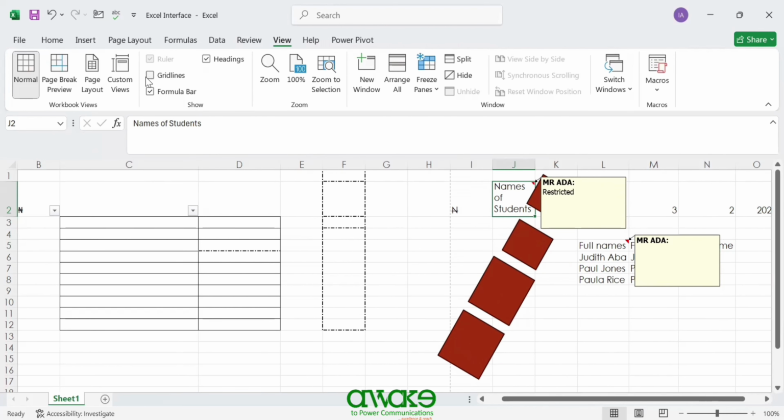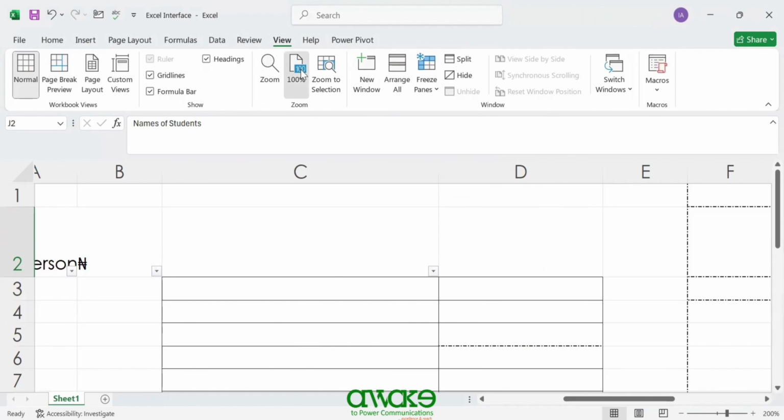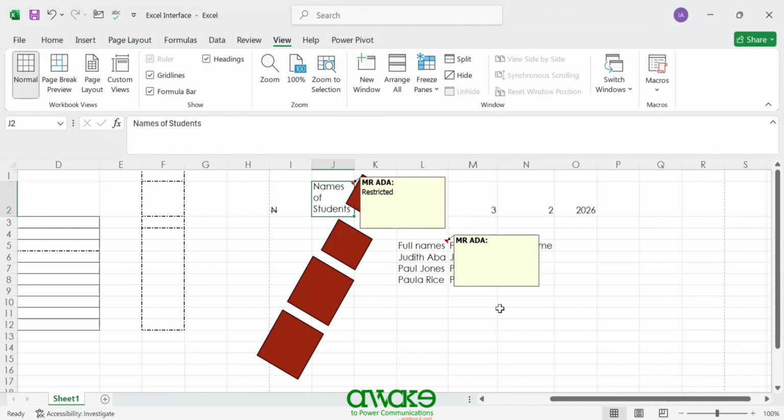If we uncheck gridlines, the grid lines are gone. If we uncheck the formula bar, you see that the formula bar will be gone. Then the zoom: under the zoom, you can zoom your worksheet. The mid zoom is 100%. So if you want to make it 200%, you can zoom that. So there's the easy way of zooming your workbook or worksheet.